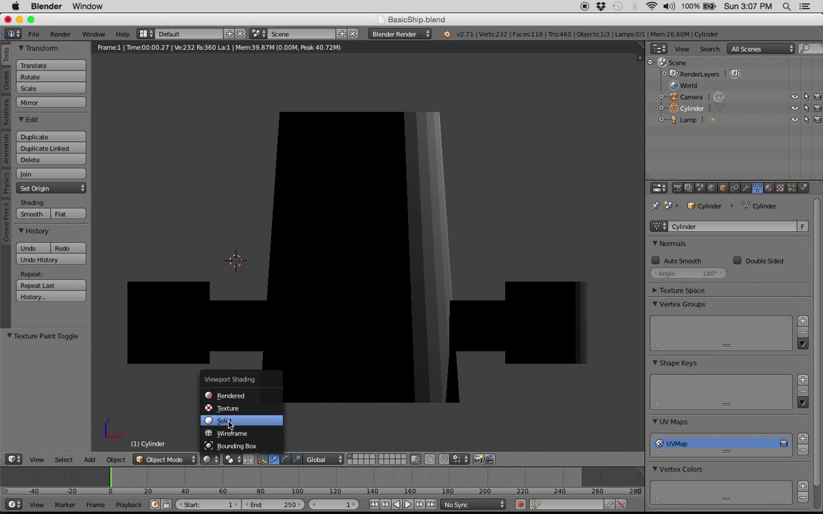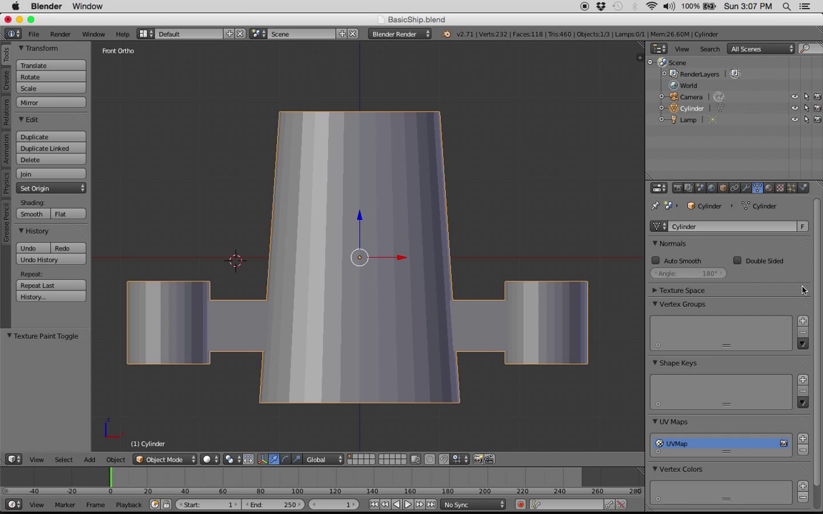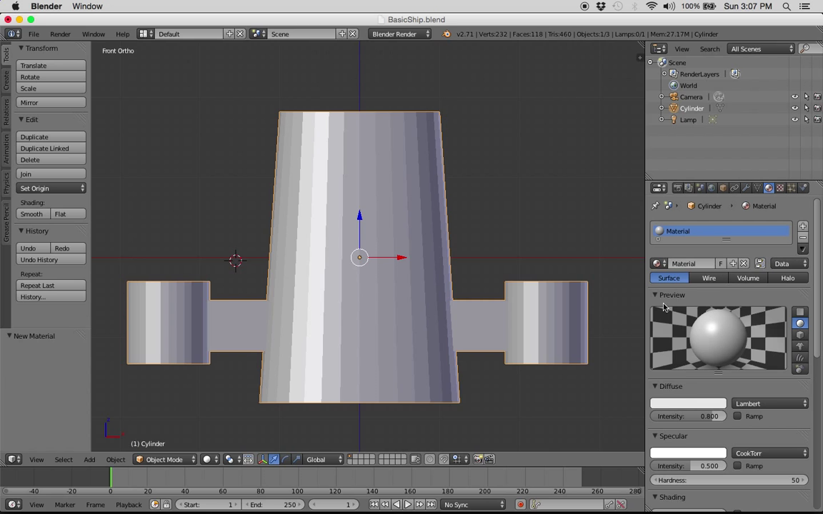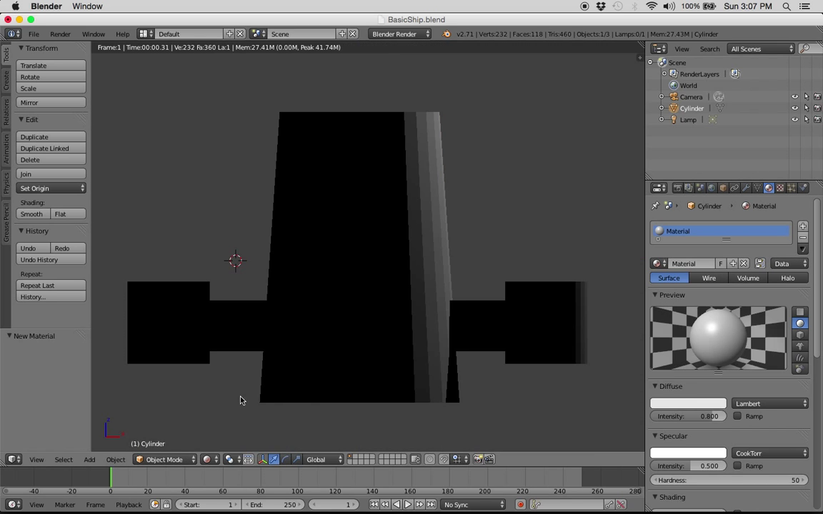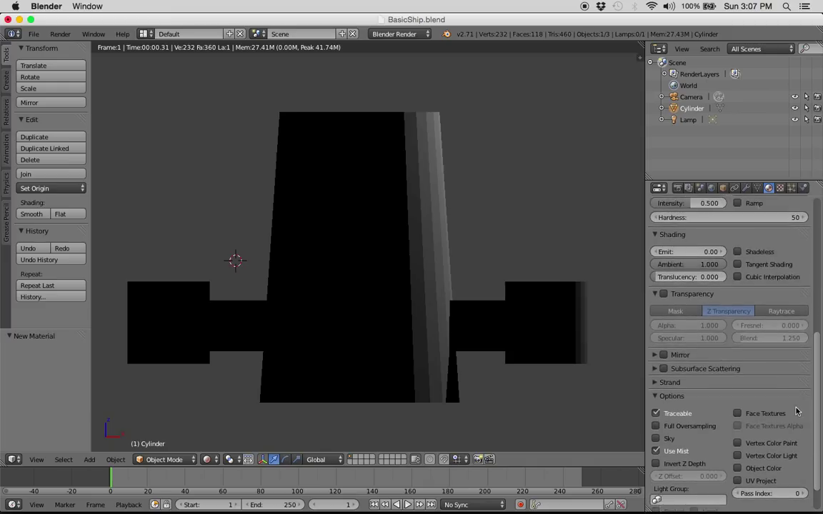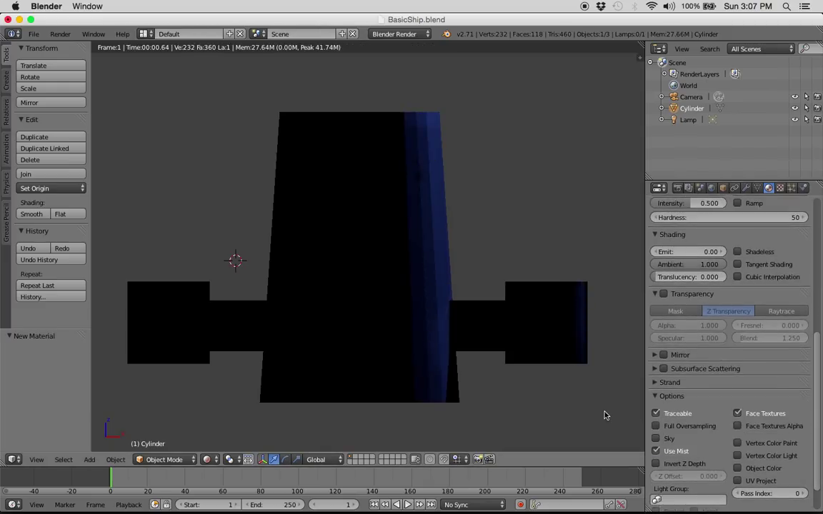What we need to do is, let's go back to solid. Let's go here and add a material, click new, and we'll have to do a couple of things. Let's go ahead and put this in rendered mode so we know when we've done the right thing. What we need to do is scroll down here and set face textures as an option. So now that sort of will apply the texture to the object.